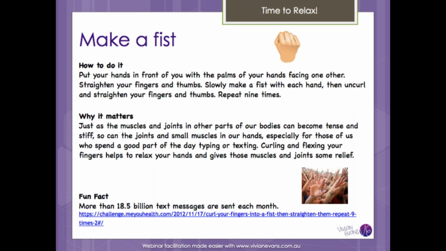With Deskercise, now here's a nice easy one. And we can often forget about our hands, and I've actually got a few hand exercises with this series that I'm sending out to you. So put your hands in front of you with the palms of your hand facing one another. So two hands out front, palms facing each other, and straighten your fingers and thumbs.